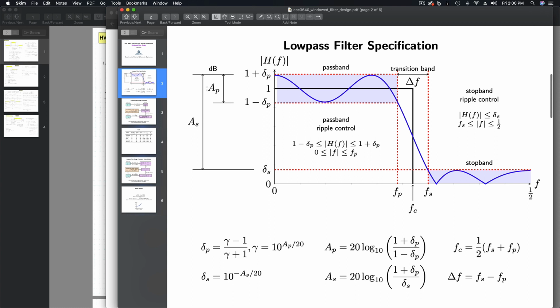We could be given specifications in dB in the pass and stop bands, or we could be given the error ripple magnitudes in those two bands. And then using these formulas at the bottom of the page, we can convert from one to the other. We also should be given the pass and stop band edges, and from those we can calculate the band center frequency and the bandwidth of the transition band.